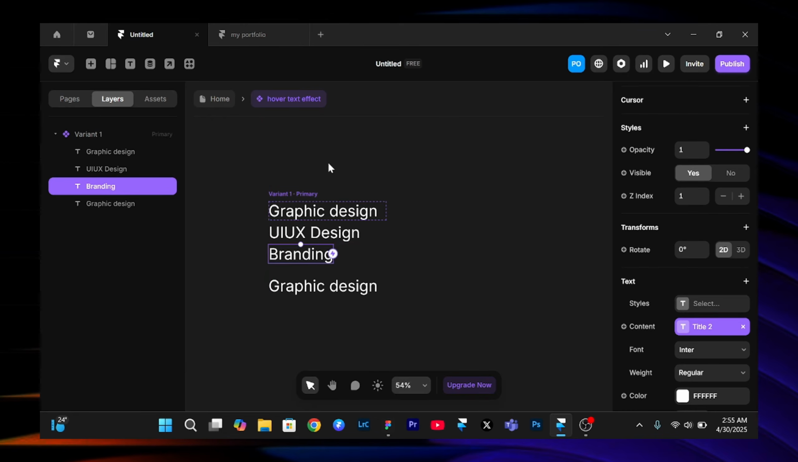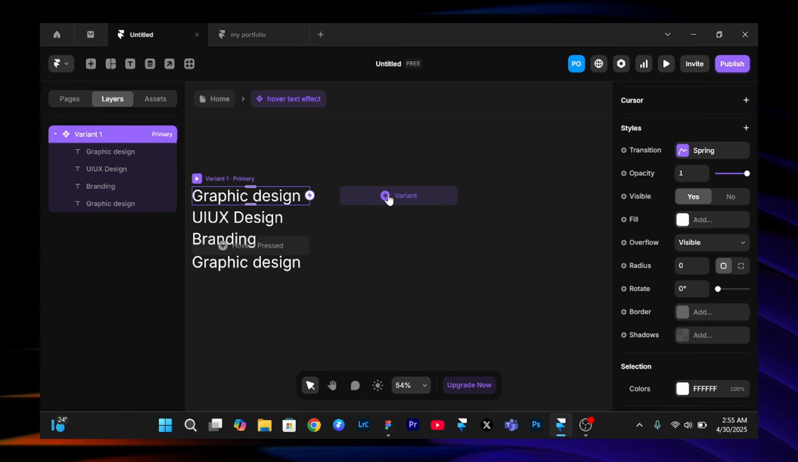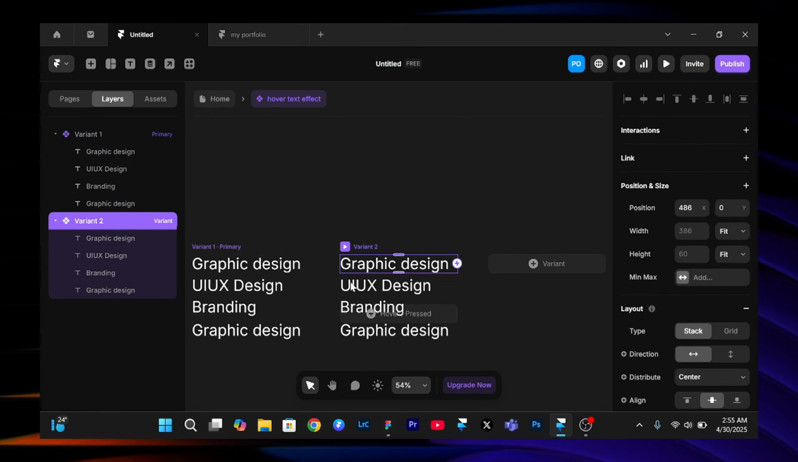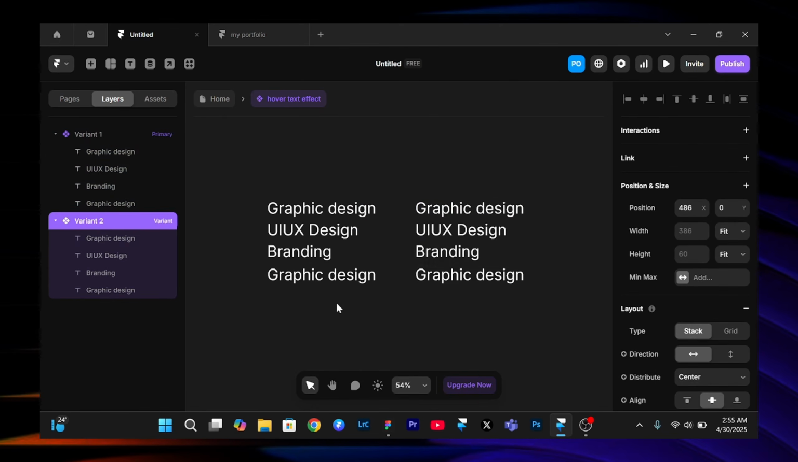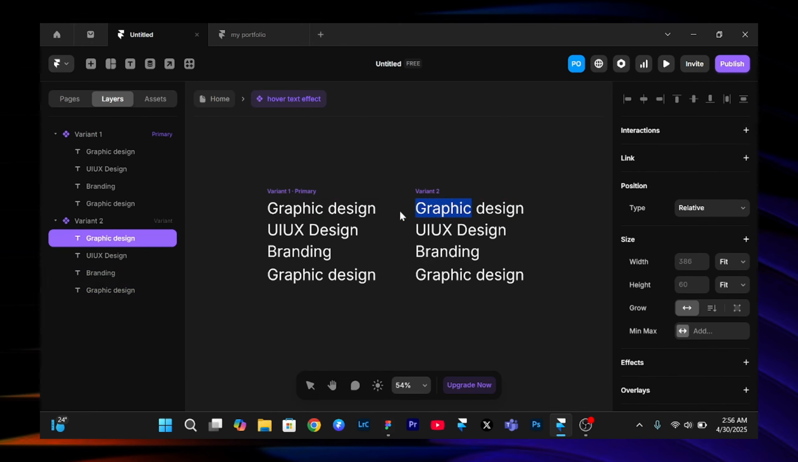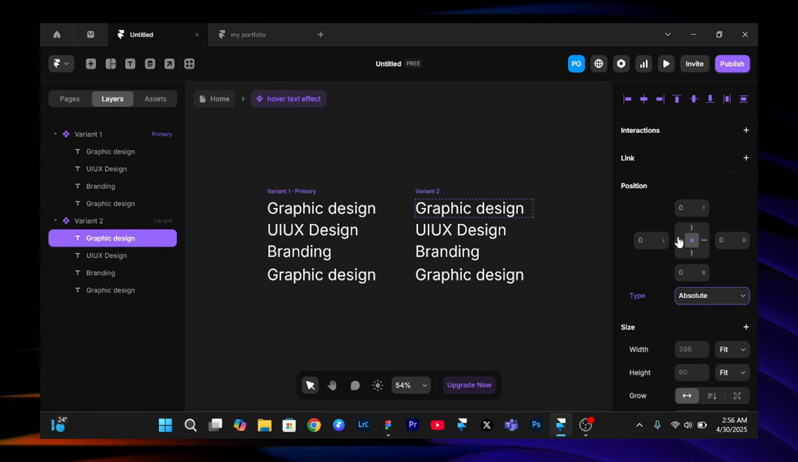Let's just rearrange this. Next up, I'll be adding another variant by clicking this little plus here to select another variant. So this is the thing that we are going to be doing here. We want the text to switch from graphic design to UI UX design. So to achieve that, selecting graphic design, we are going to change this into absolute, activate the left pin and the bottom pin, make sure it's down to 00. Then using the bottom pin, we are going to raise it up.